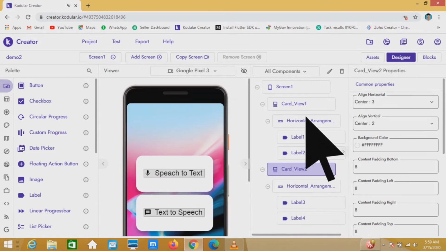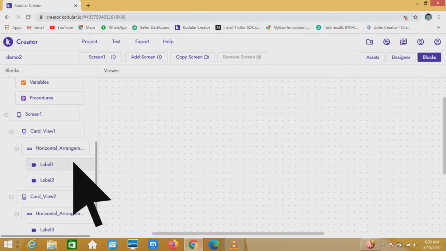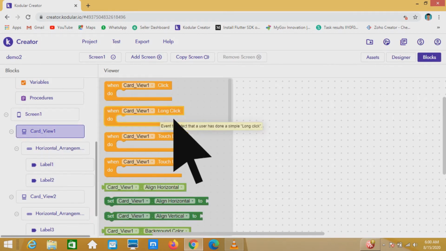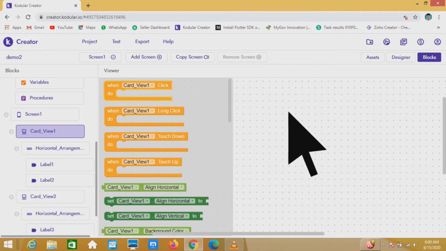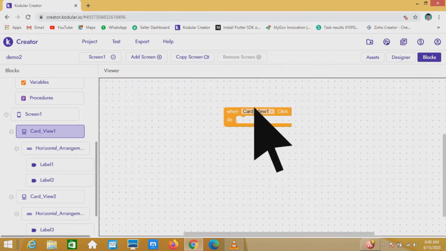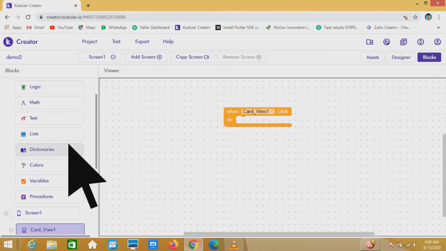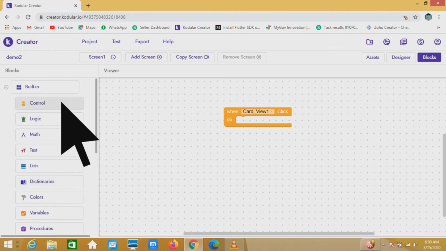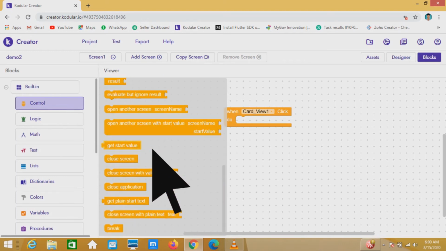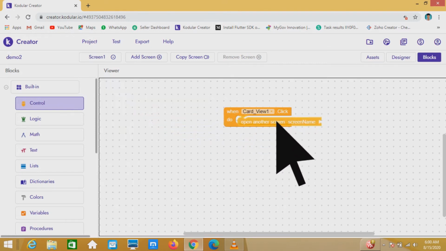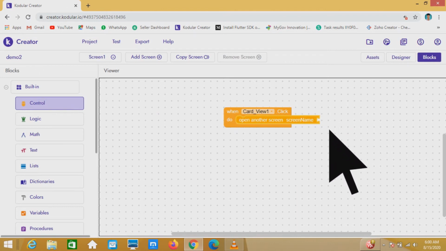So to do that, go to blocks, scroll down, click on card view. There will be an option called when card view click, so drag it. When card view click, what should happen? It should go to another screen. So scroll up, you'll see the control option, click on control, scroll down, there will be an option called open another screen name. Drag it to the workspace, and you should mention the screen name here.